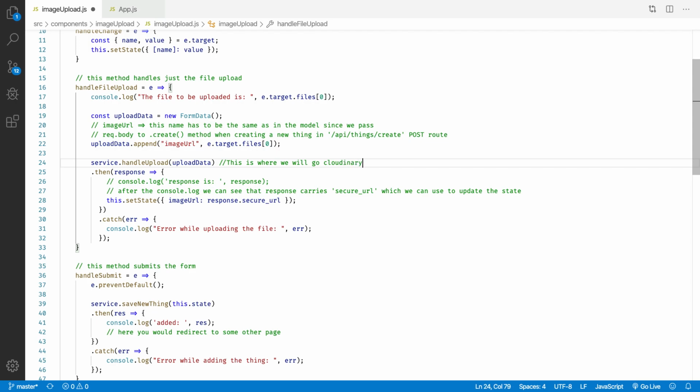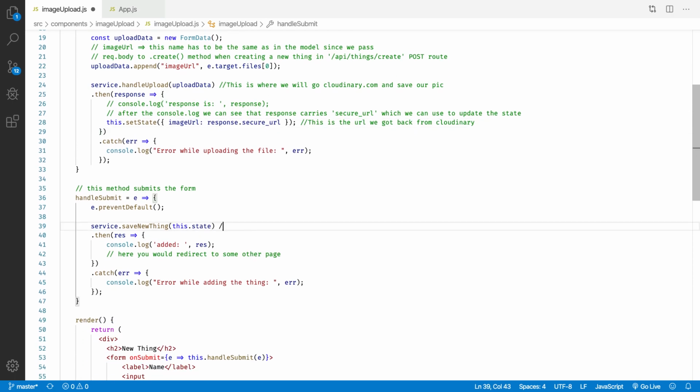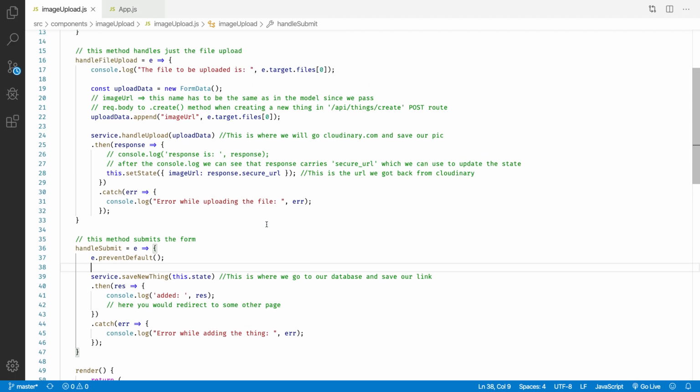So again, this part is where we will go to cloudinary.com and save our pic. We'll get back a URL. This is the URL we got back from Cloudinary. And then right here, this is where we go to our database and save our link. All right? Again, feel free to copy this code. I just did.